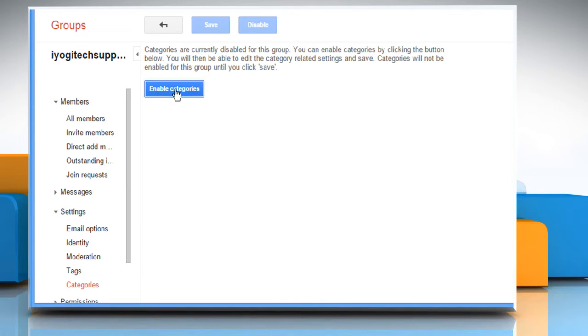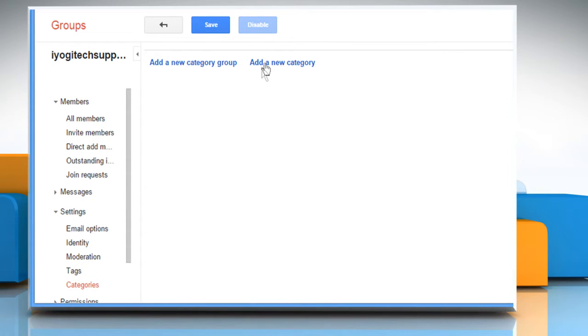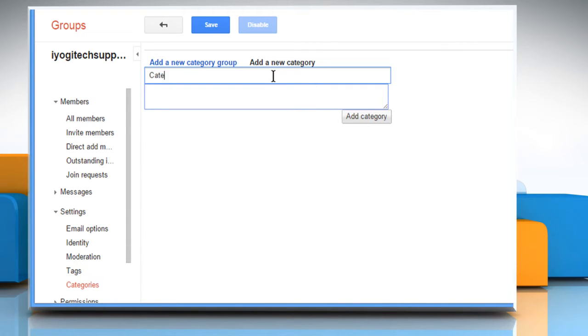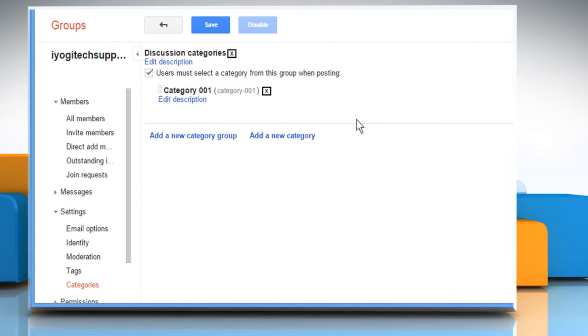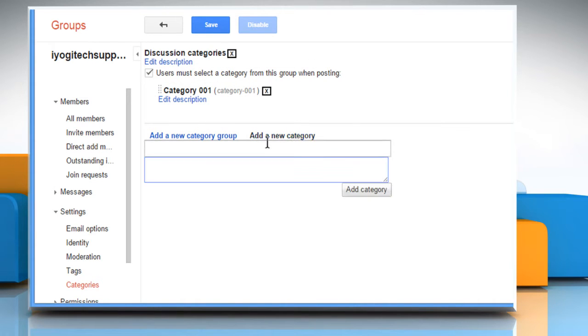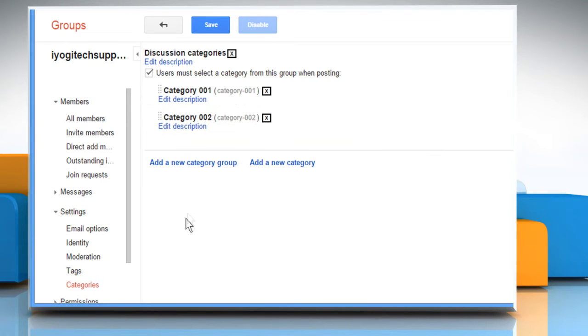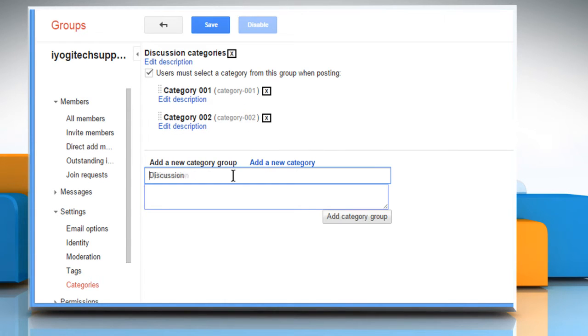Now click on the Enable Categories button. Click on the Add a New Category link, enter the category's name, and then click on Add Category. In this way, you can add as many categories as you want. You can also add a new category group, and then add categories under it.